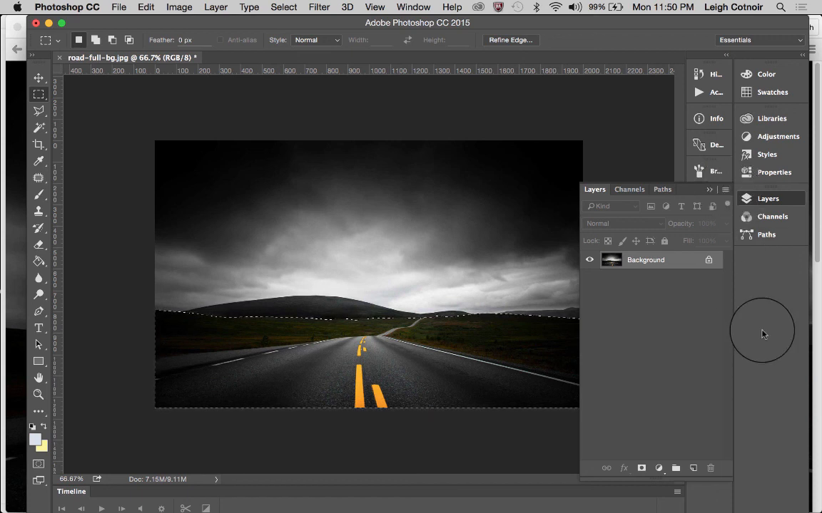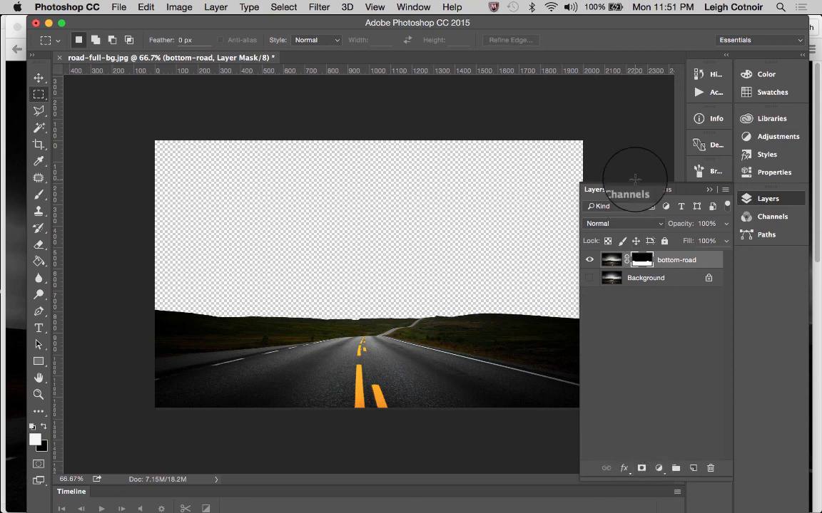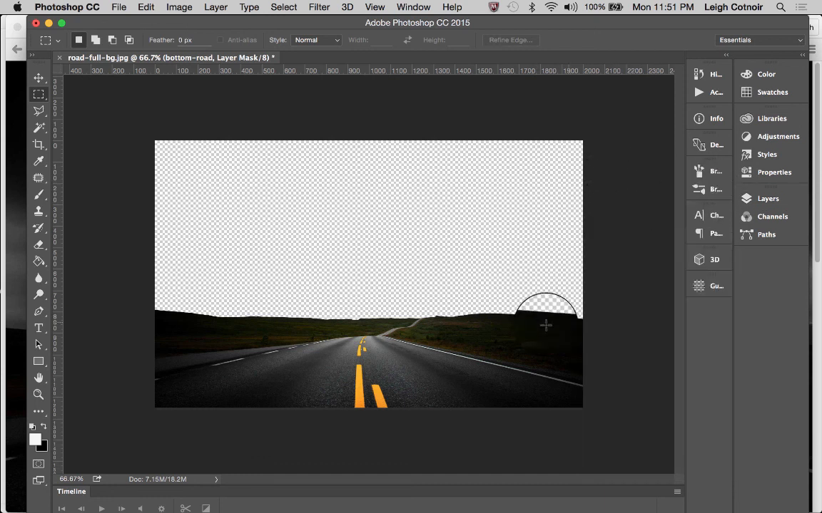Pretty cool. All right, so now I'm going to make a duplicate, and I'll turn this eyeball off over here in the layer panel. Where it says background copy, I'm going to double click and rename that, and I'll call it road or bottom road or something like that. Okay. And then on this one I will go down to the bottom of my layer panel, and there's a little rectangle with a circle in the center. That is the layer mask. I will click that, and you see it creates this mask for me so that it masks out all that other stuff, right?